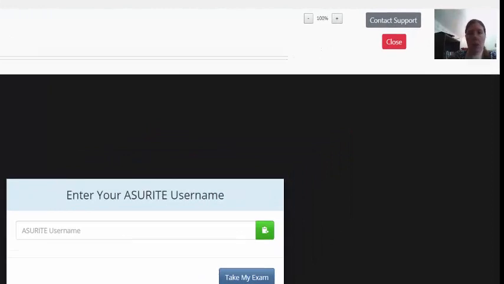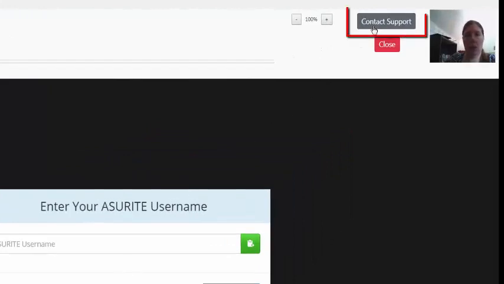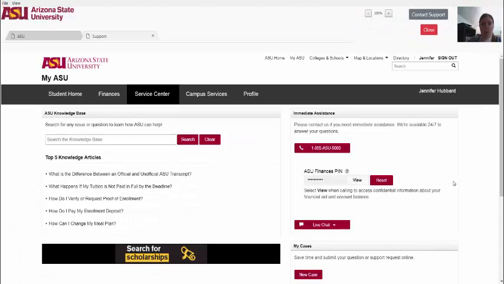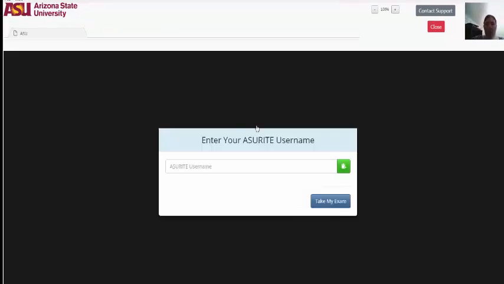Please remember, if you need any assistance while using RPNOW, you can always click the Contact Support button located at the top of the screen and get assistance via chat directly from the ASU Help Desk. Type your ASU Write ID or click the green button to paste your ASU Write ID if you click the orange button to copy previously and select Take My Exam.